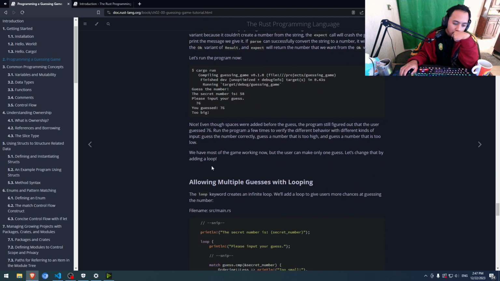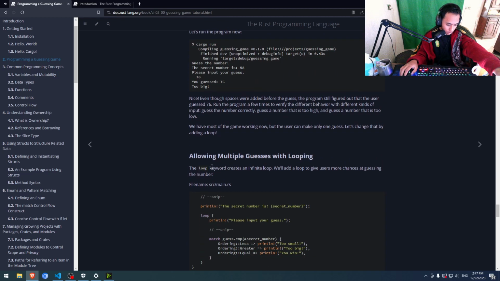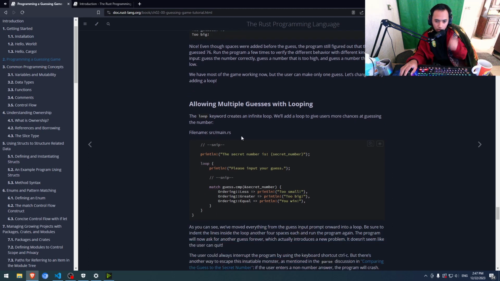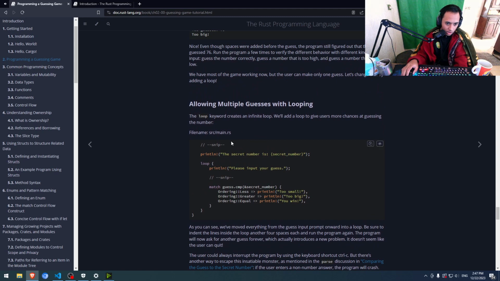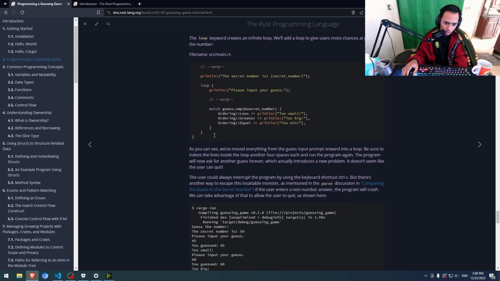Alright. I don't think I need a U8 at all. I must look at this with looping. Oh yeah, loops. So loops, control flow. The loop keyword creates an infinite loop. We'll add a loop to give the user more chances to guess. Okay, as you can see, we move everything. I'm gonna get into the four spaces.